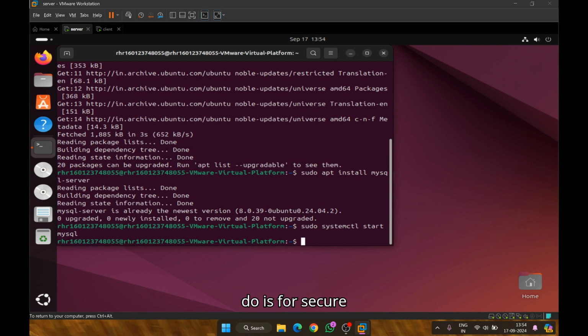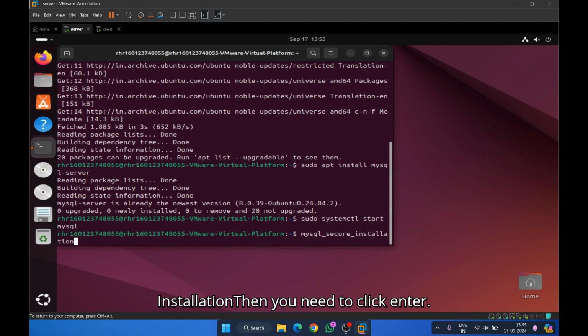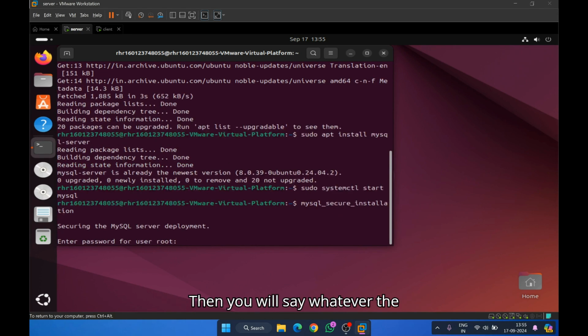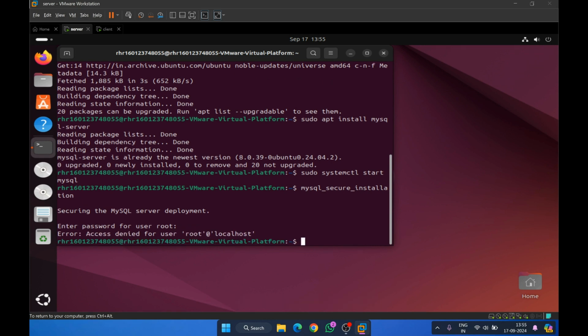And right now, for secure installation, you need to type mysql_secure_installation. Then you need to press enter. Then it will be securing the MySQL server. Then you need to enter the password for root. Okay, access denied for root. I don't know why it is showing that, but we'll go to another step because I already did it yesterday.